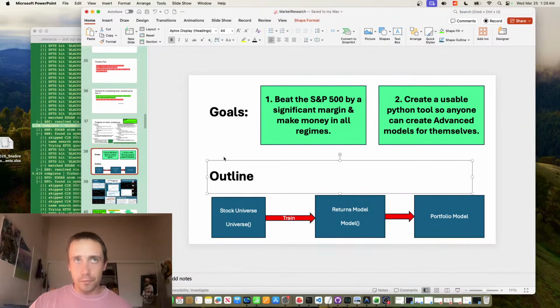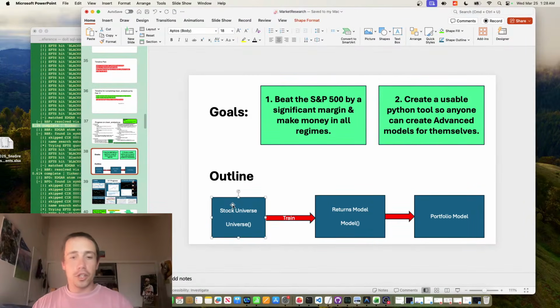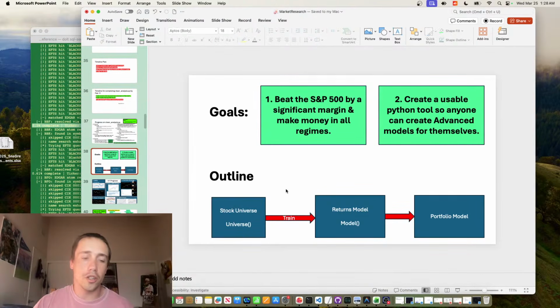Here's the outline for the model. I have data, and I'm feeding that into a stock universe. You don't want to train the model on all data, because things like penny stocks or low volume stocks are going to make your model perform worse. Also, quant firms are interested in high volume stocks so that they know their strategies will work when you're trading a lot of money. So once I have the stock universe, I'm going to use it.